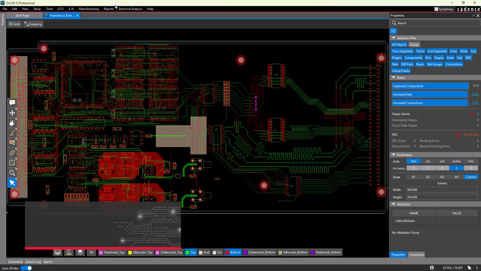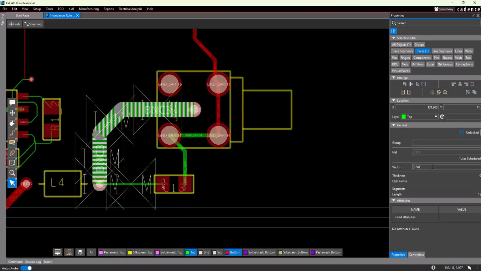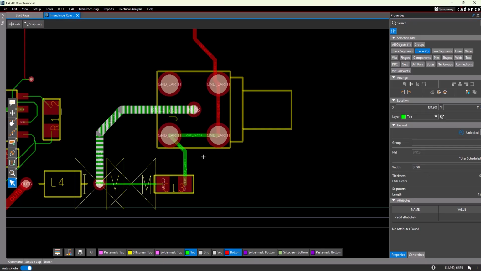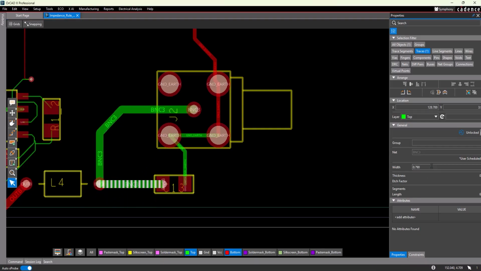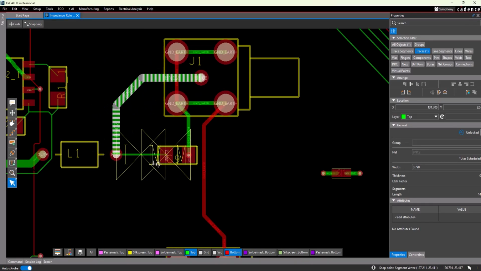This video is going to show how to define electrical rules with the Constraint Manager in OrCAD X. Along with spacing and physical requirements, rules can be implemented to ensure electrical performance such as trace impedance and propagation delay. With the Constraint Manager and the new Constraints panel in OrCAD X, quickly and easily define electrical rules or constraints to ensure first-pass success with your design.